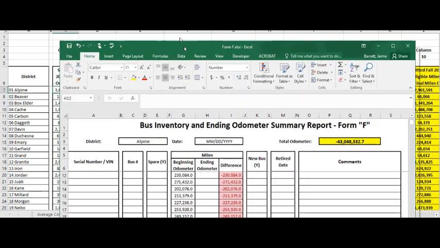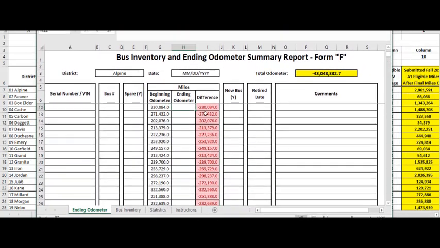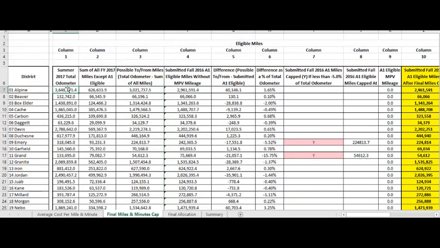I'll bring that up one more time just to show you. We're taking the difference between beginning and ending. That difference then comes into this total odometer, which is the total miles driven for that specific fiscal year. This is what then gets input in this field right here in C.